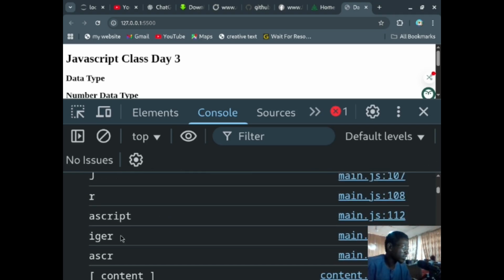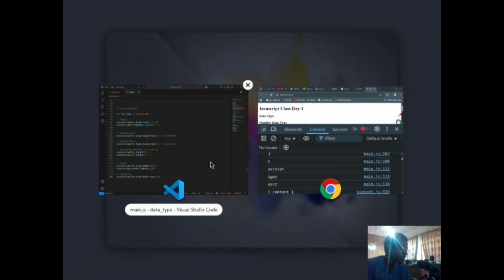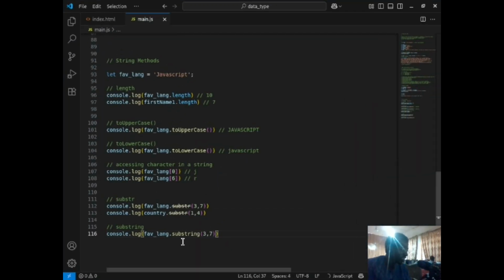So you have seen, I said that I'm going to start from number 3. So I get this, and this, and so on. From 3, 4, 5, 6, and 7 is not included. So 3, 4, 5, 6. The 7th one is not included. So that is substring. I'm not going to get the last element.